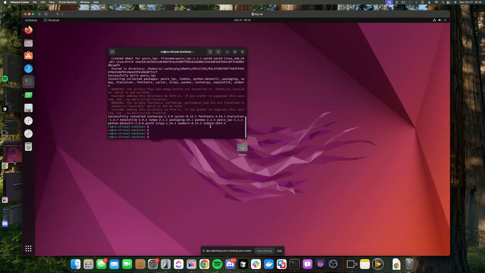All right, so we're done installing our Python dependencies. However, we see a warning here. NumPy is installed to local/bin, and apparently this isn't in the path. So we want to add this to the path, and to do that, I'm just gonna echo the path into the bashrc file.